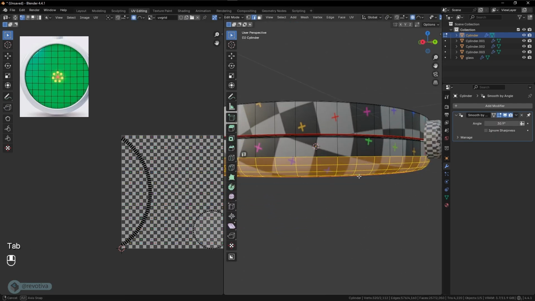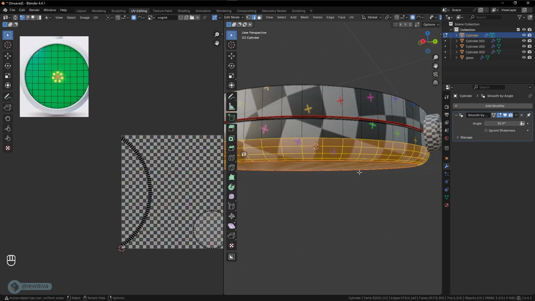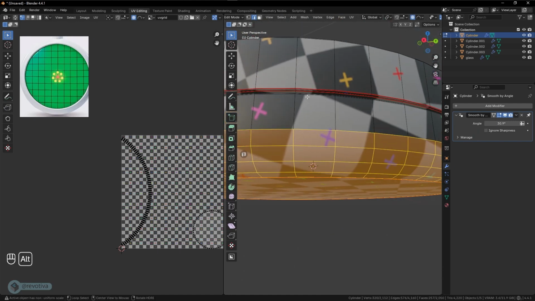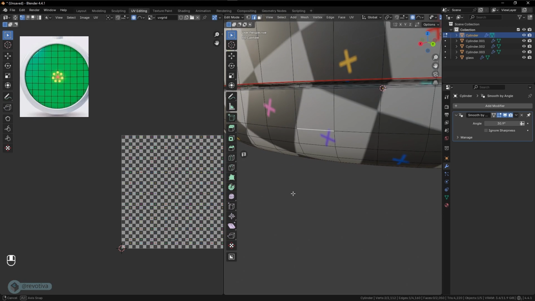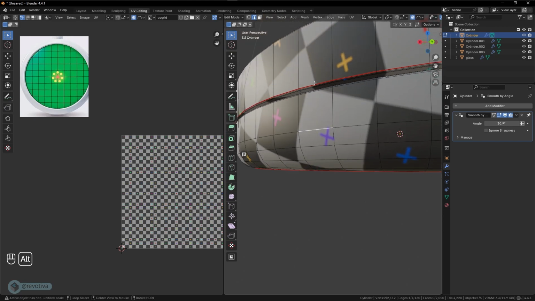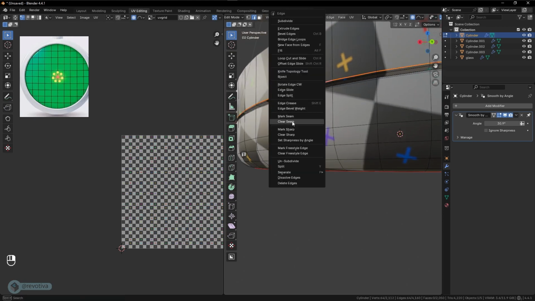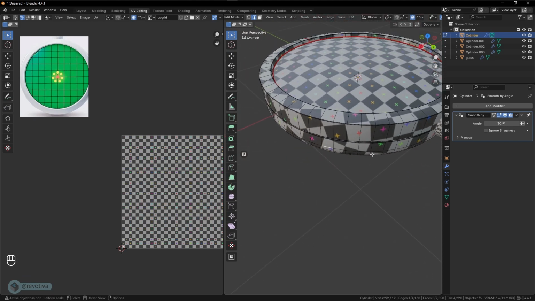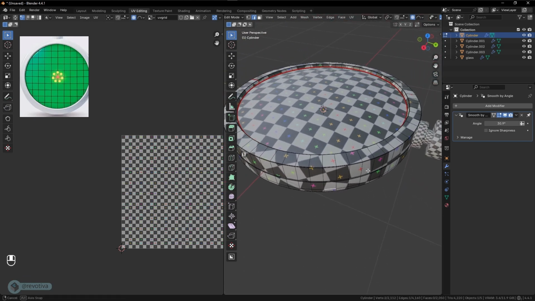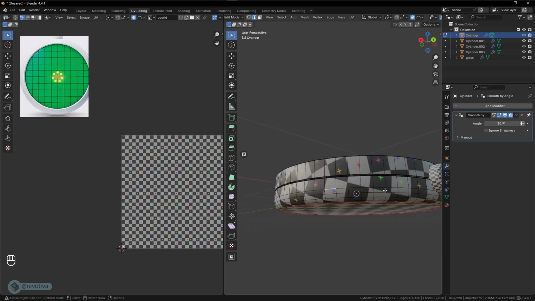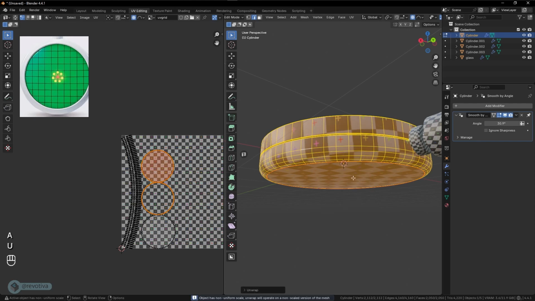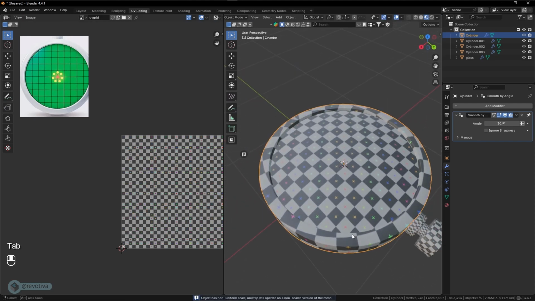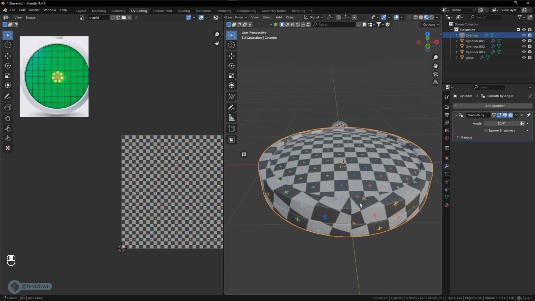Okay, so yeah, I have to fix this. I got two bevels here. I will select this one, right click, and clear seam. Maybe this one as well. I don't think I need it. Okay, let's see how it looks. Press A, U, or UV unwrap. There you go. I have better continuity.